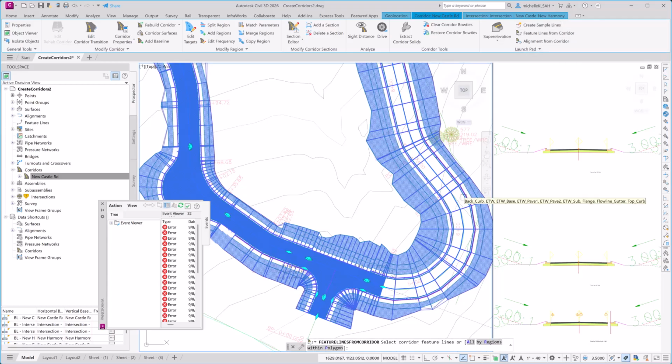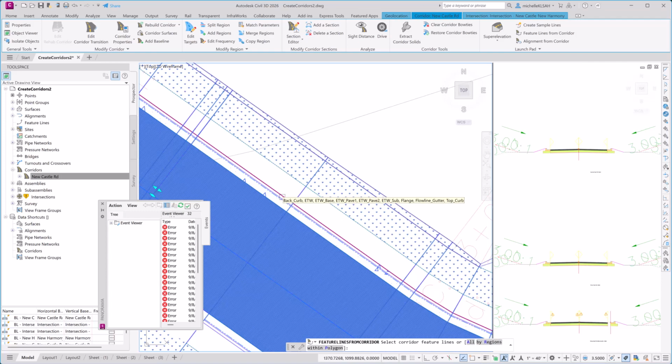And using that option, it's going to ask me for what feature line I want to extract. And if I need to extract the back of my curb, you'll notice when I hover over a line in that corridor, it tells me all of the feature lines that are over that piece, that are at that point. But as I move in, it will tell me other feature lines that I can extract. I'm going to extract my back of curb, so I'll click on it and press Enter.